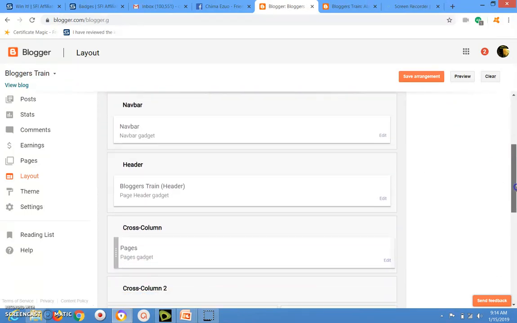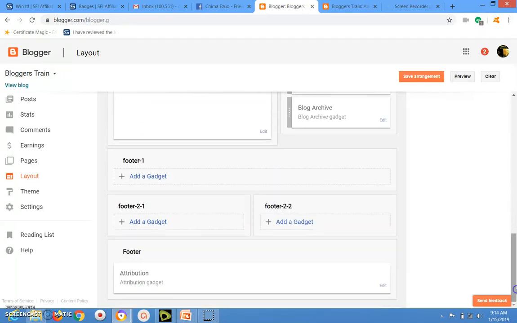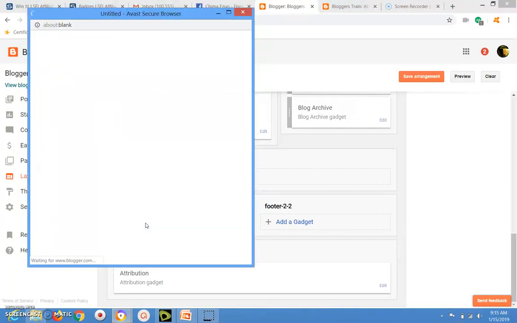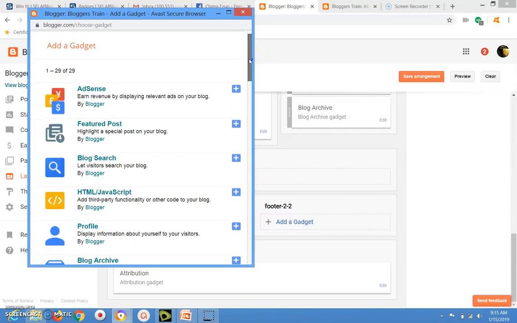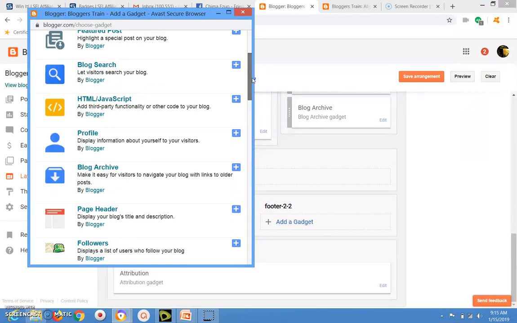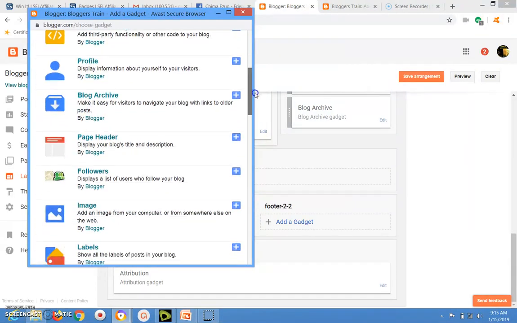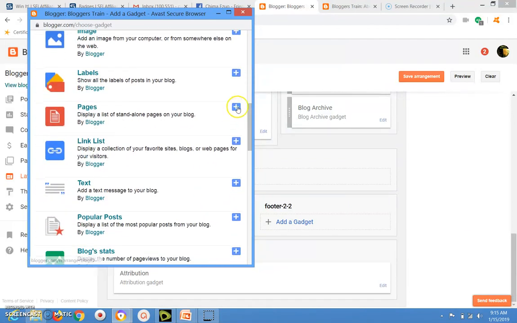I wouldn't want to place it here. I decide that I'm going to put it under the footer. So I choose one of these footers. I choose this, and I may drop it as a page. So I click here.